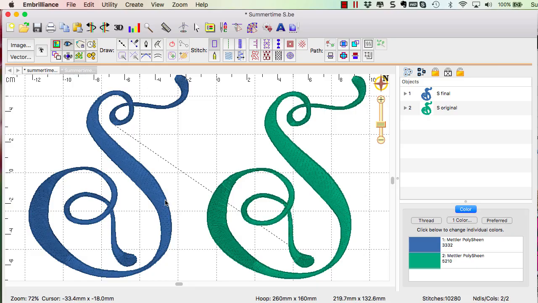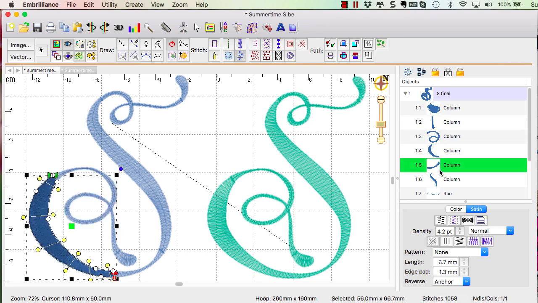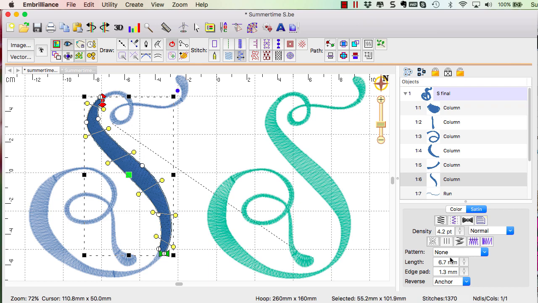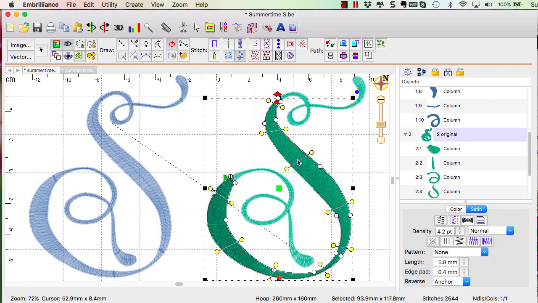On the left, I have my letter S that has been broken up into my individual pieces. You can see that each one is now a separate object, and each one of those objects has its own stitch properties that are shown here in the properties pane. So let's see how I broke up part of this letter.